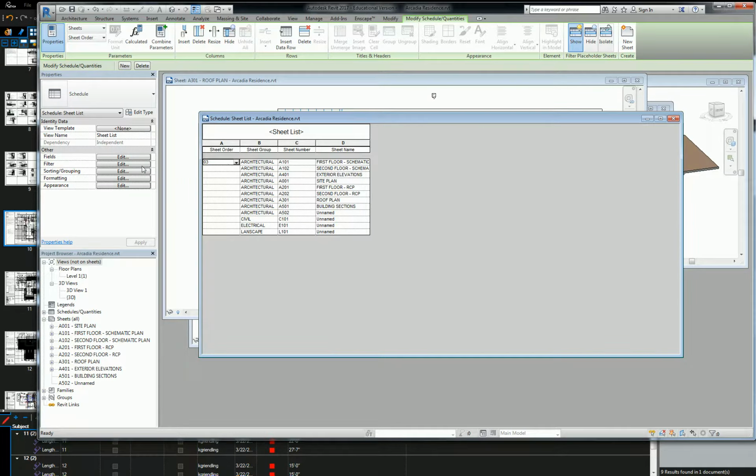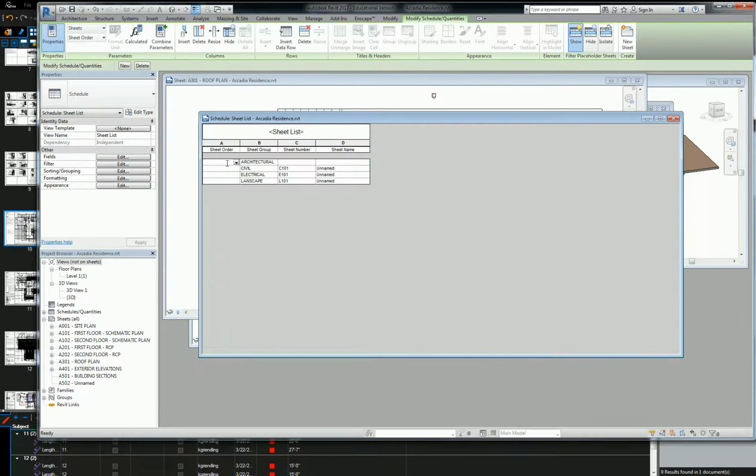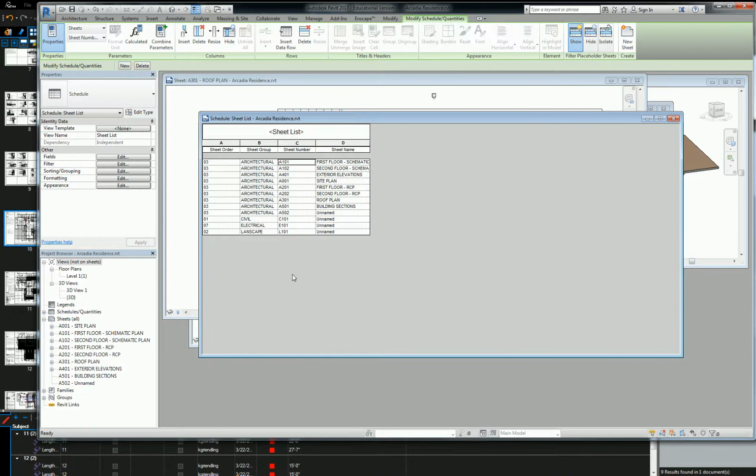And actually, what's cool now is I can go back to sorting and grouping. I can do it by sheet group, and I can not itemize every instance. And now I can just say all my architecturals are going to be 0, 3, civils are going to be 0, 1, landscape's going to be 0, 2, structural is 4, mechanical is 5, plumbing is 6, electrical is 0, 7. So, like that. All right, now I'm going to itemize it all so I see them in those groups.